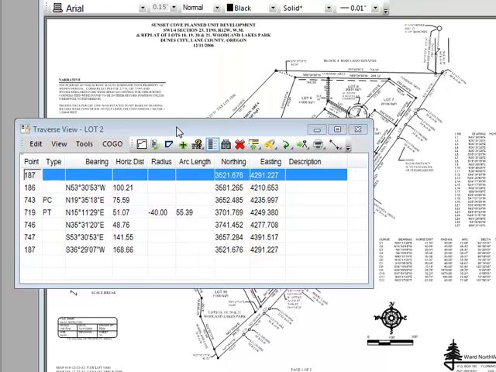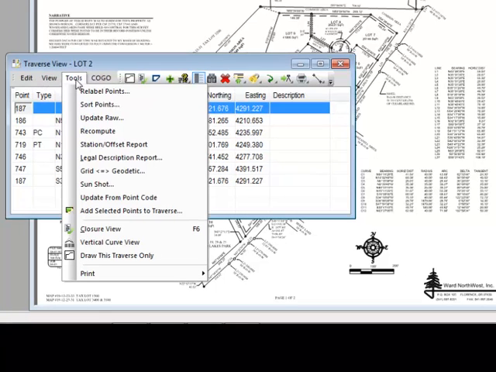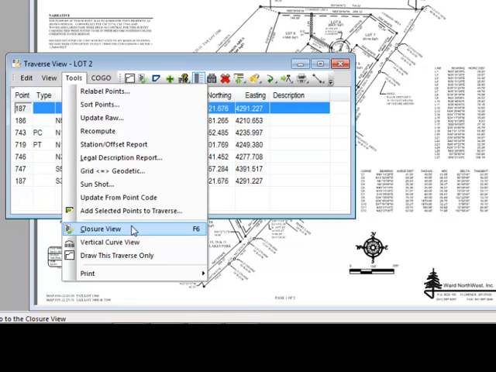Let's open another view called the Closure view. I can go up to the navigation toolbar at the top of the desktop and choose Closure view there, but I can also open it here in the Traverse view by left-clicking the Tools menu and coming down to the Closure view command. Notice that F6 is the hotkey, so I can access the Closure view by pressing F6 in the Traverse view without accessing the Tools menu.